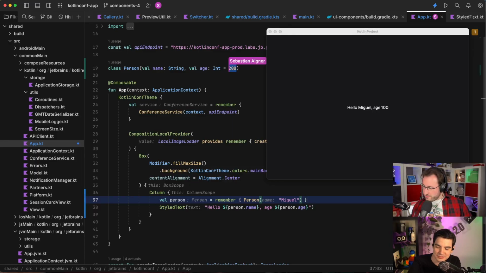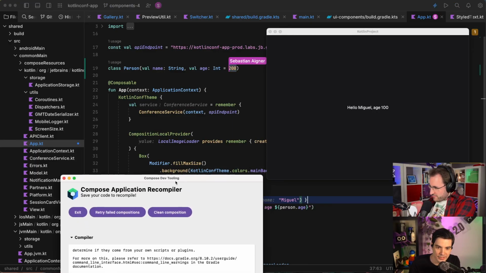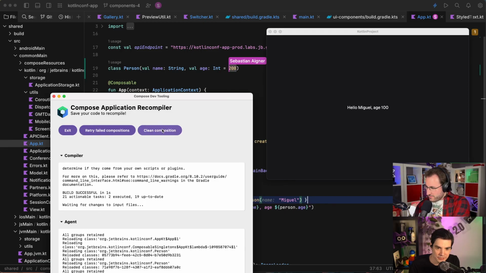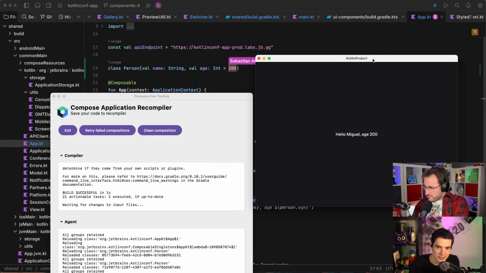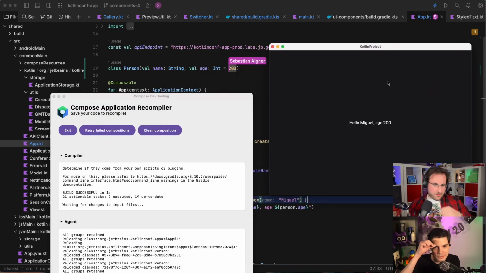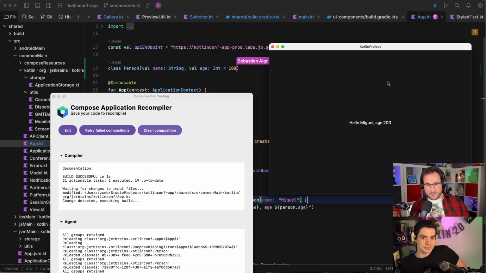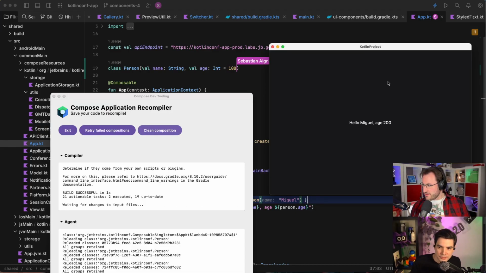Can you use the panel to rerun the composition? Yeah, I can do clean composition. Now we have 200. Okay. So now the instance gets reinstantiated. We'll put the number back to 100. That doesn't change anything. That's kind of expected.